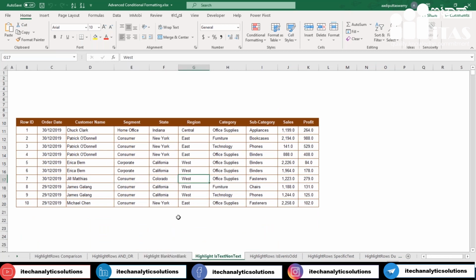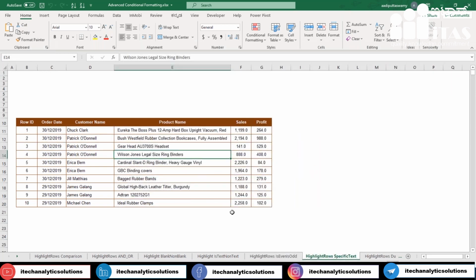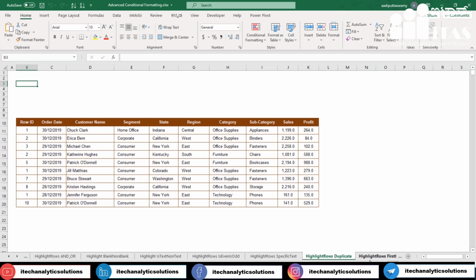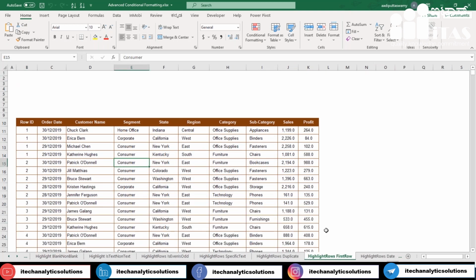We'll also see how we can highlight text and non-text. We'll also see how we can highlight the odd numbers or even numbers. Then, if you want to highlight specific text, we'll be highlighting the specific text. Then we'll learn about how to highlight the duplicate values. Then we'll also understand how we can highlight the first row of each section.